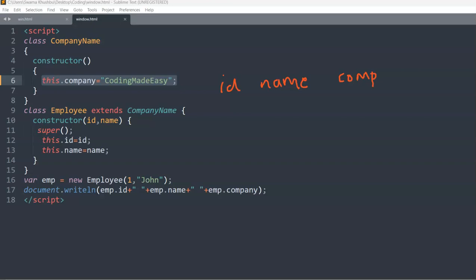Fine. So here, if you see, once this class is completed, I've just taken a variable emp, and then I have just created an object. Okay, and I have passed the parameters. So new employee is my object, and the parameters are 1 and John. That means in the output, the ID is 1, the name is John, and then when it comes to the company, it will execute this particular one. That means coding made easy would be my company name. Okay, so that's how this will work.